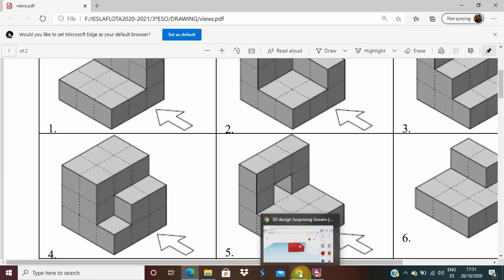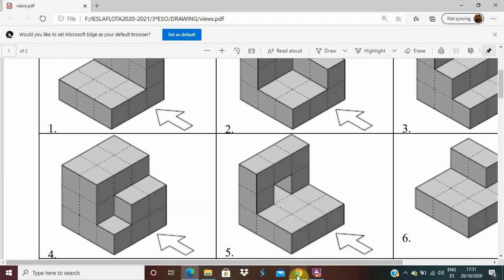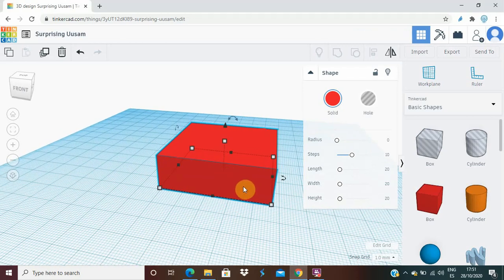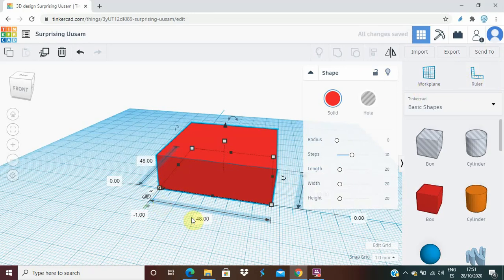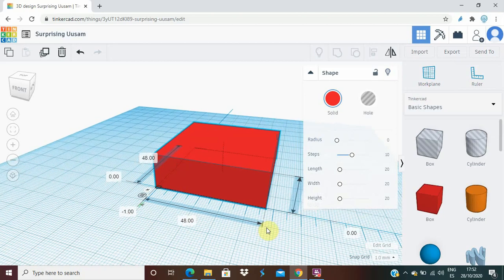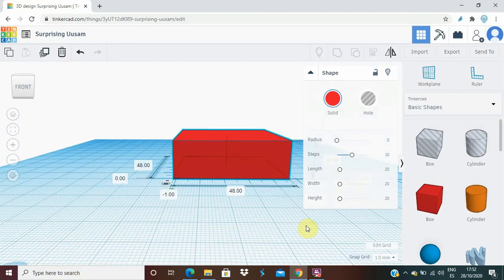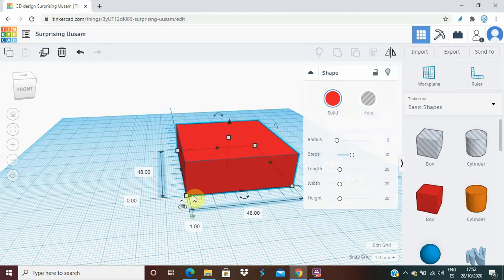Okay, after doing that, I'm going to draw. So remember, the dimensions are, I'm using the ruler to see the dimensions. Okay, so 48 is the depth, 48 is the width, and 16 is the height. Okay, let's move on.